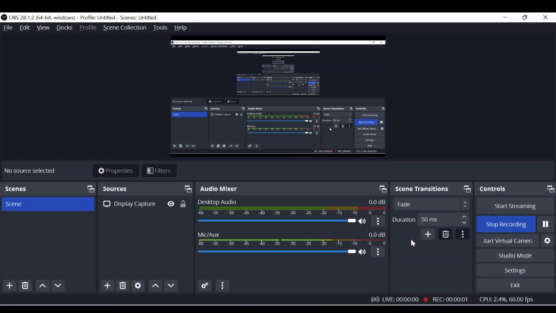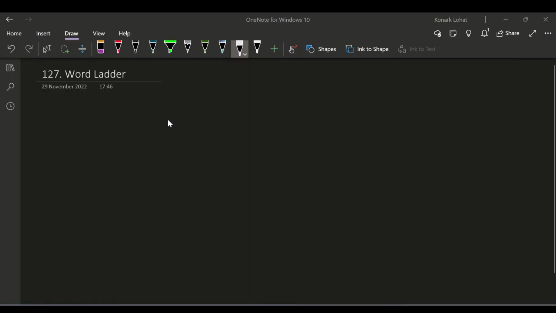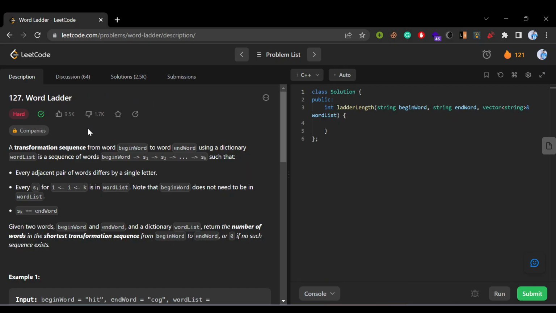Okay, so hi everyone. Today we're going to solve another problem, and the problem is 127 LeetCode Word Ladder, and it is a hard problem. Although if I have to personally give my opinion, then I will say that this is not a hard problem.